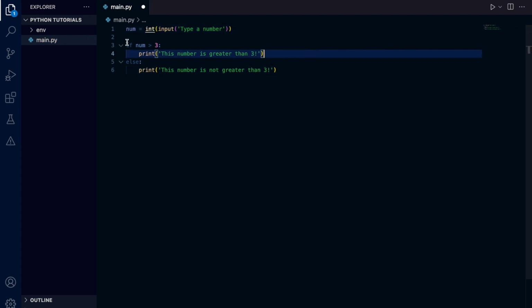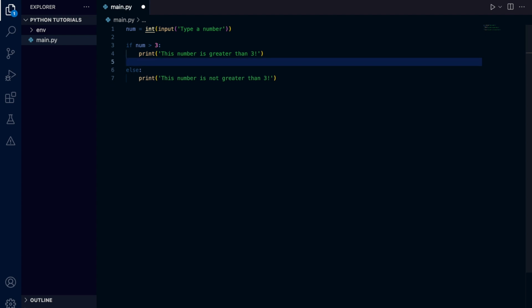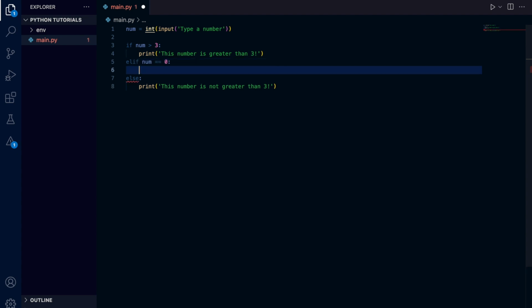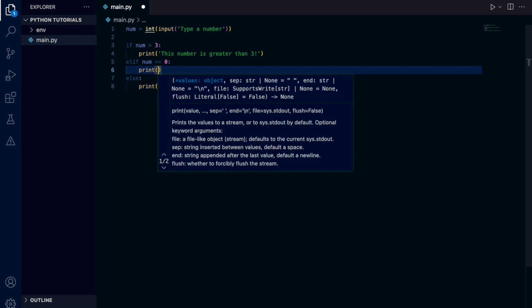Now, what if we want to have more than just one if condition? What if we want more? In that case, we can use the else if condition, which is just elif. Now, this works in precisely the same way as an if condition, except, well, it goes after. And we can have as many of these as we want. And we can have another condition as so.